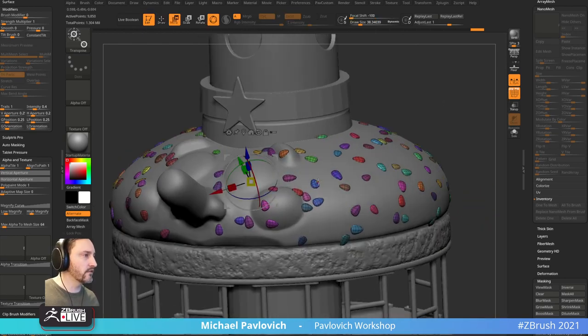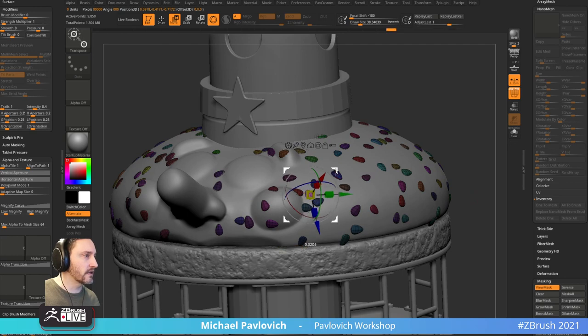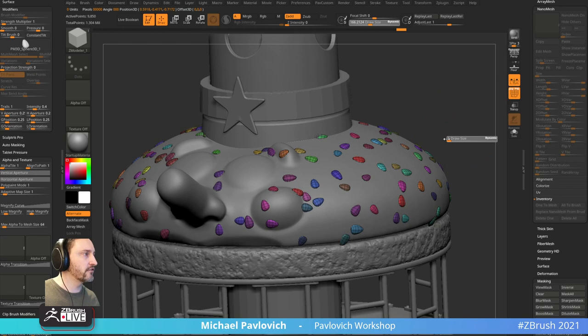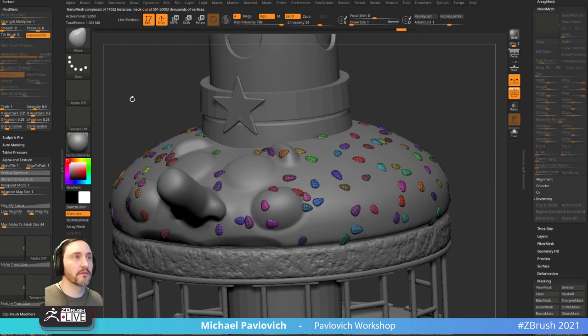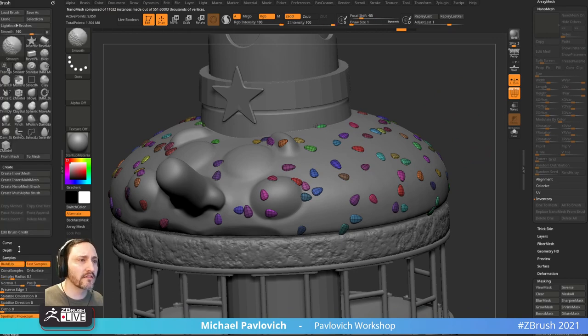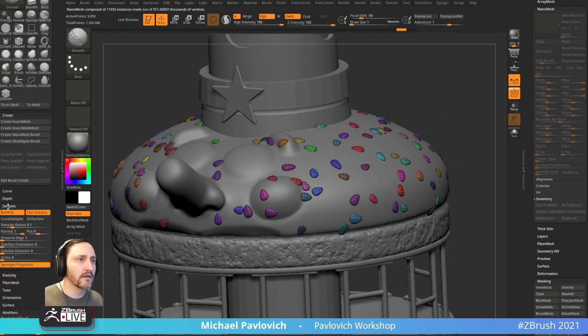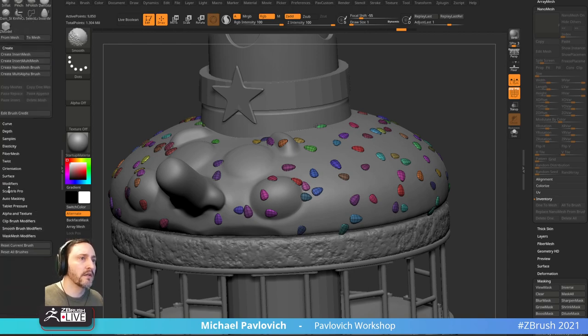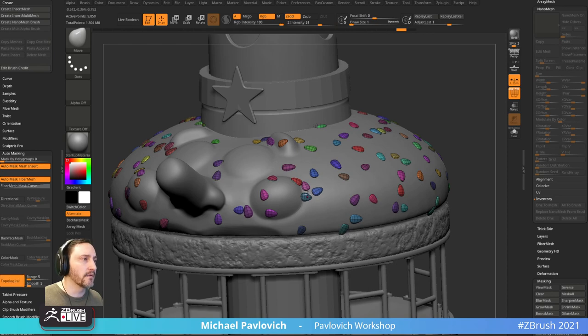There we go. You can also hit W and Control tap any of these and move them independently, or go into your move brush with a draw size of 1, with move topological turned on. Oh boy, I got too much stuff open. Auto masking, topological. You can go through and move these individually really quickly.